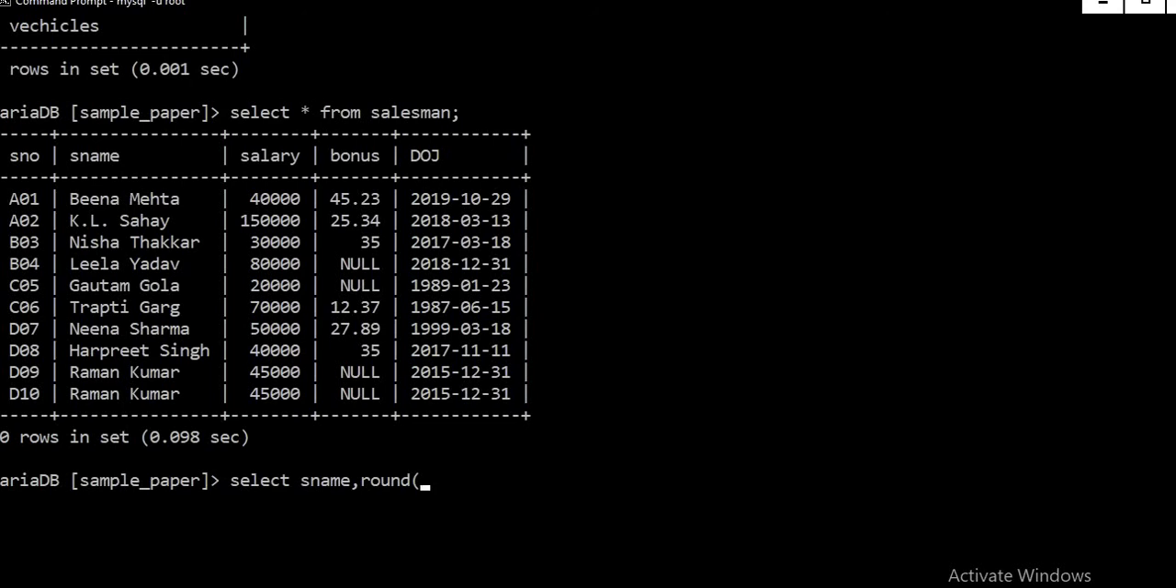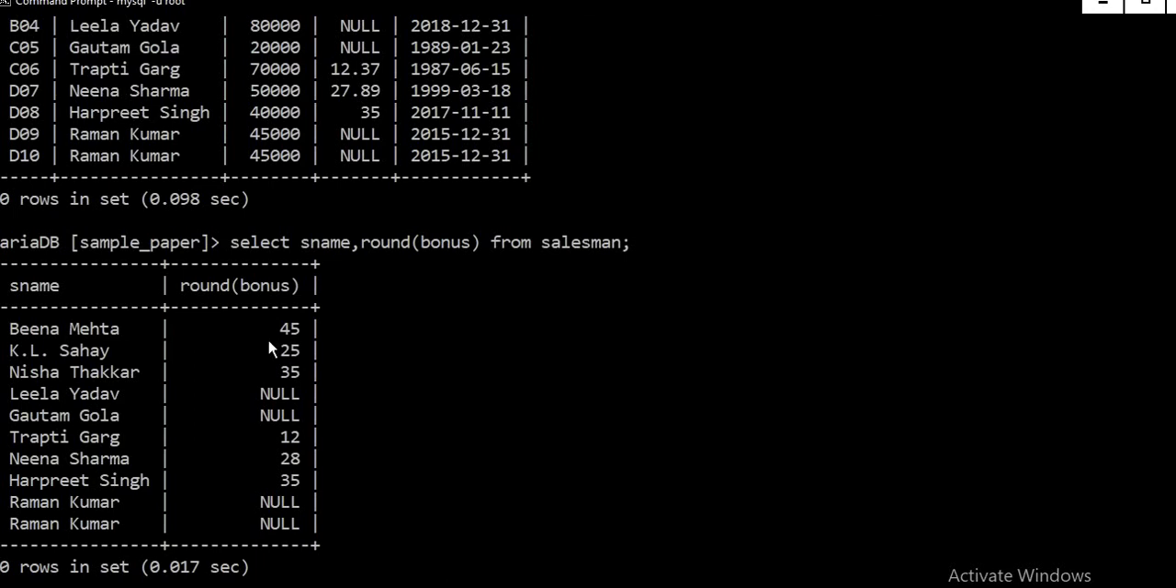Bonus, for that you use the round function from the salesman table. So this is how the bonus is rounded off with each salesman name.